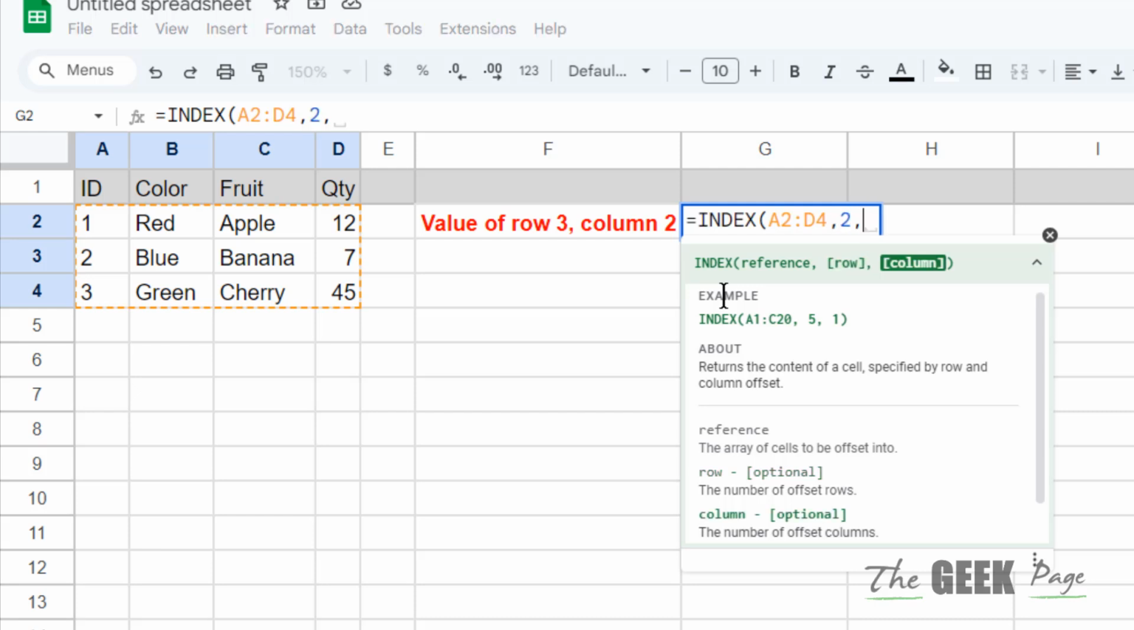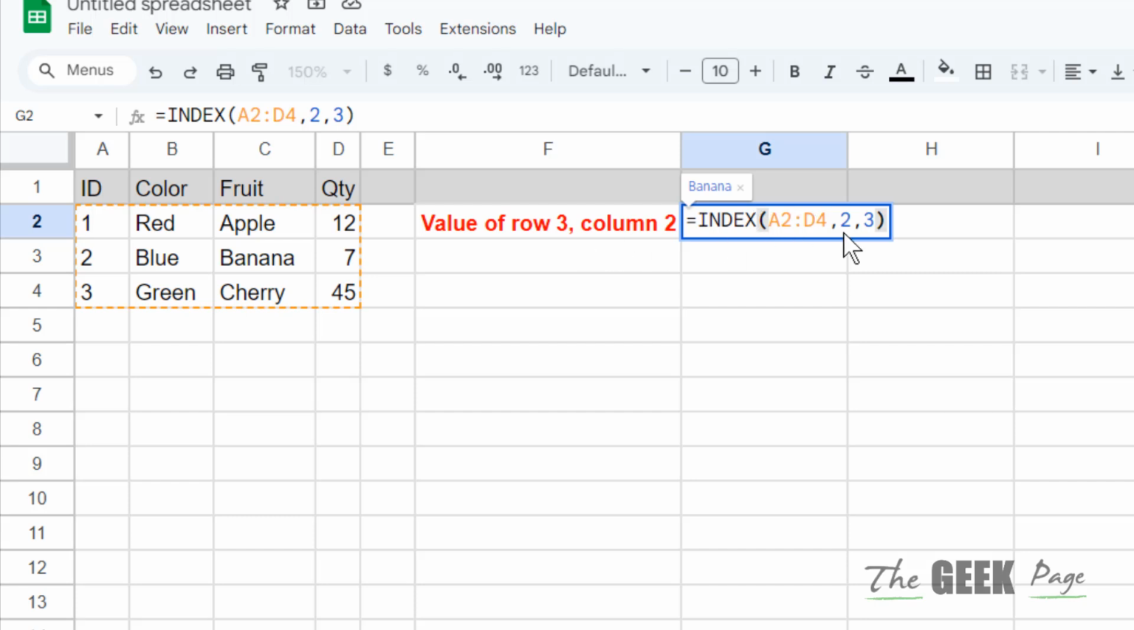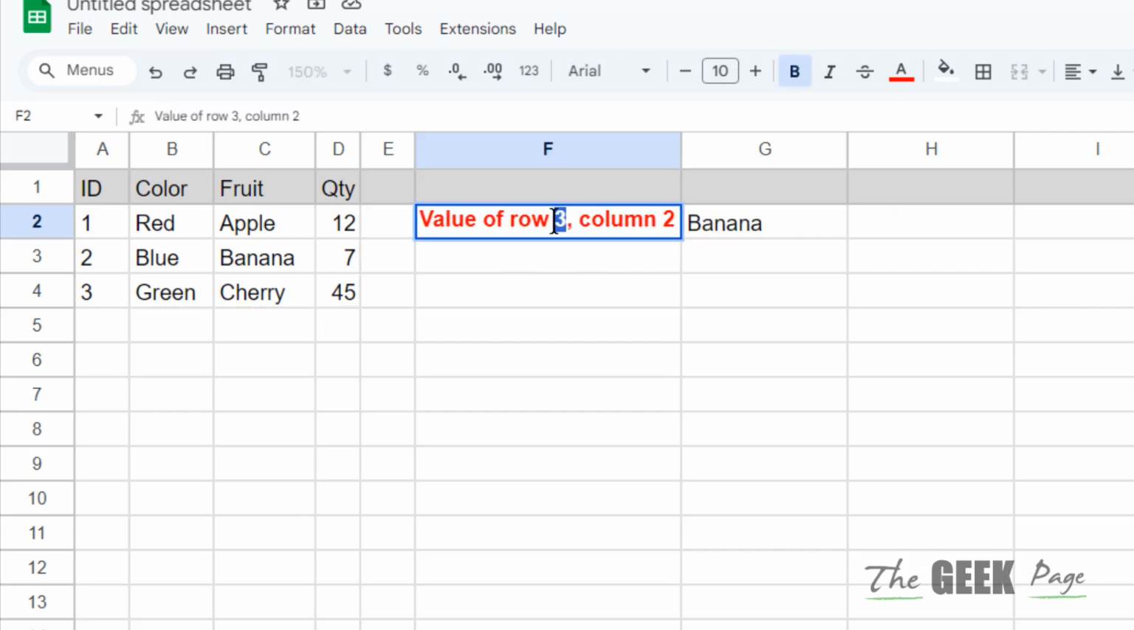and then type a comma, and let's say we want to find the third column, so type 3 and close the bracket, hit enter, and we will find this. Okay, so we can see that the value of row 2 and column 3 is banana here.